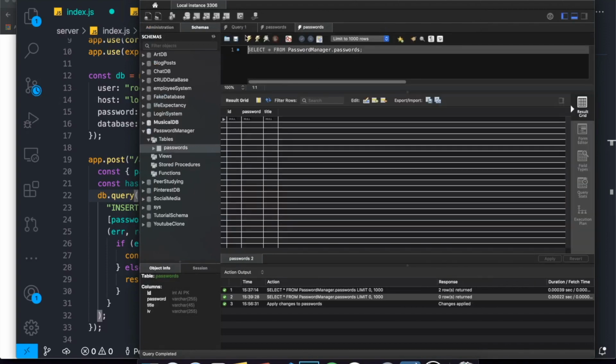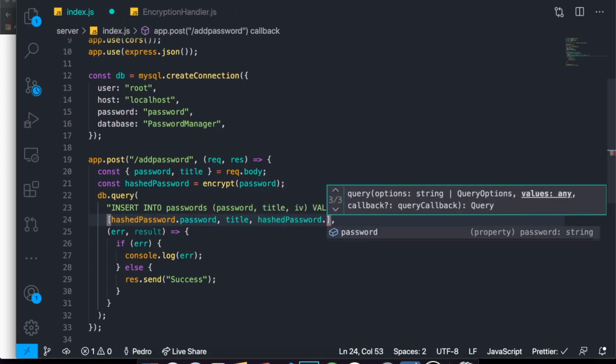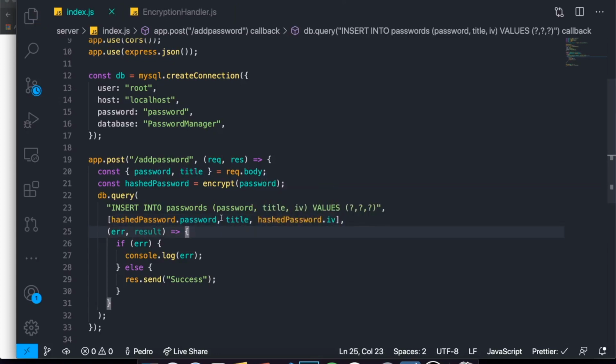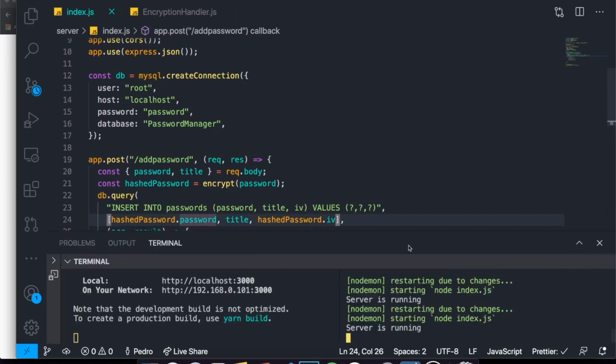And now if we refresh this, we have an IV column, which means that now instead of just passing password and title, we're going to pass password, title, and IV. We also need to add another question mark here because we're going to pass a third variable. Basically, we're going to pass first the hashed password dot password, because password will be the value for the password, and for the IV we're going to pass the hashed password dot IV. So that's perfect. We're going to pass both the IV and the password, and we're going to store those in our table. So let's test to see if that's working.